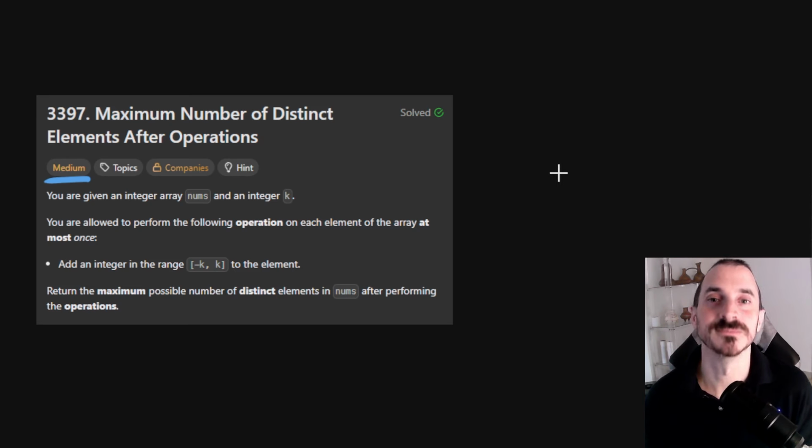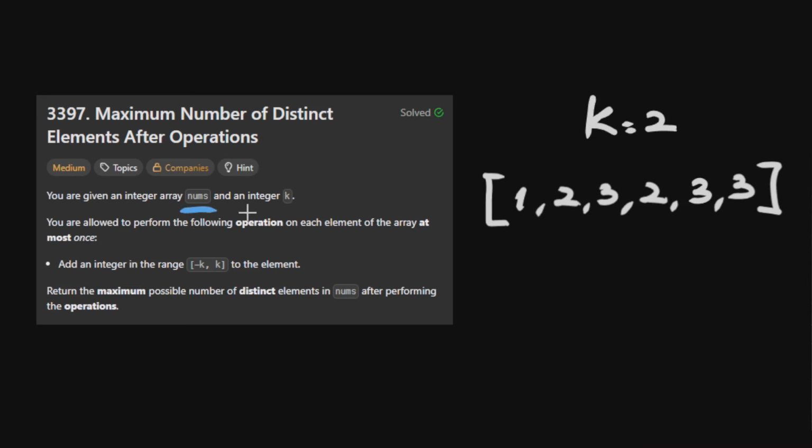So let's start. We are given an integer array nums and an integer k. Let's say this is nums, k is 2, and we are allowed to add or subtract k from any element at most once per element. So we can run the operation here, here, here, and so on, only once per element. And we need to return the maximum possible number of distinct elements that we can get after running these operations.